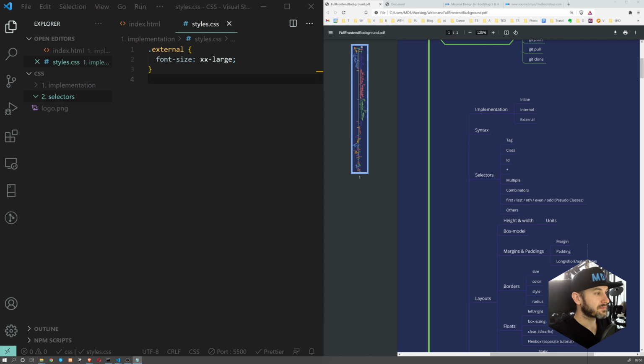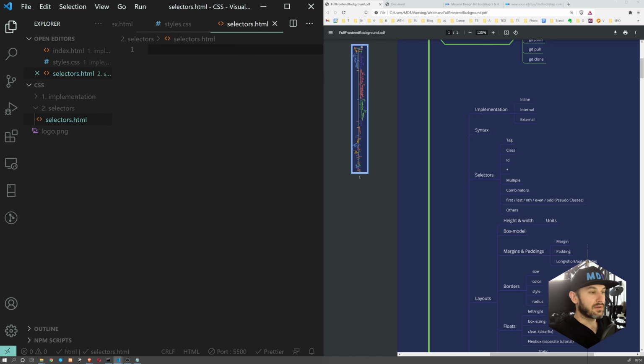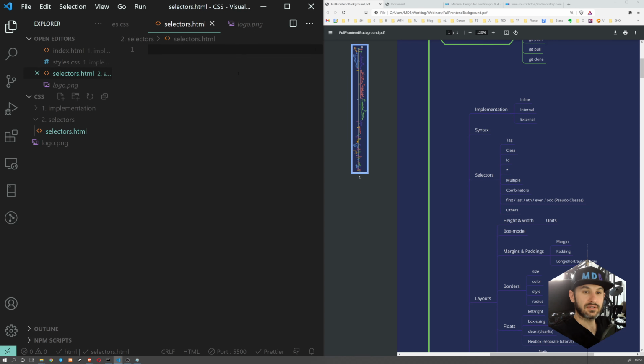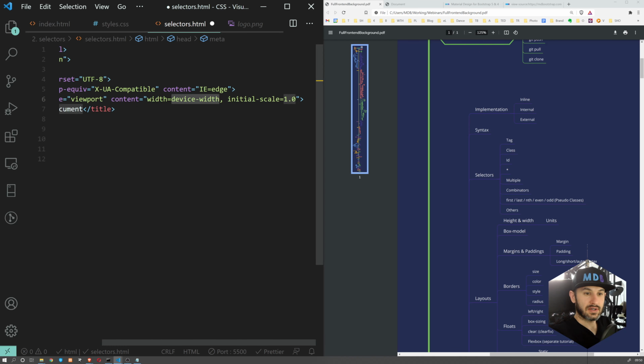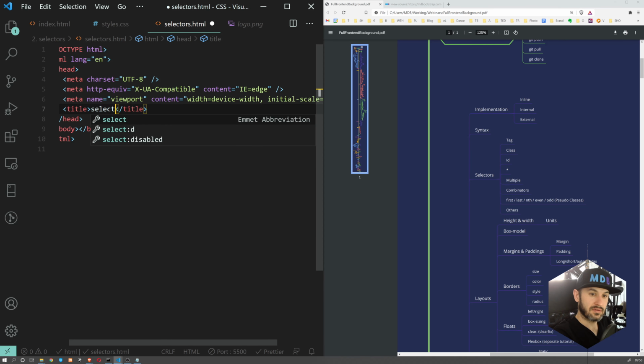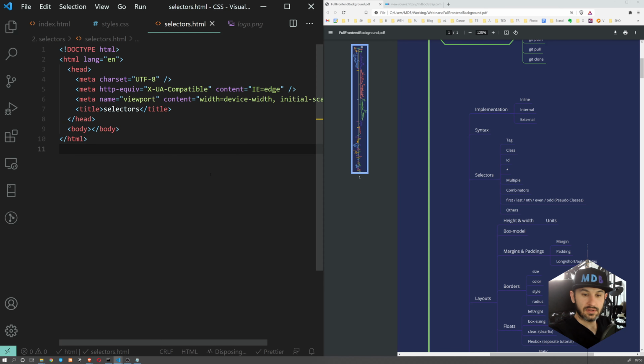So basically, let's start with just selectors, and I'm going to have some more. So selectors, HTML. Okay, and as far as selectors are concerned, you've already seen some of them. Let's go to selectors HTML and let's write here, and let's open this. I'm going to close this one. Let's call it selectors, so we know which one it is, and let's run it in the live server.